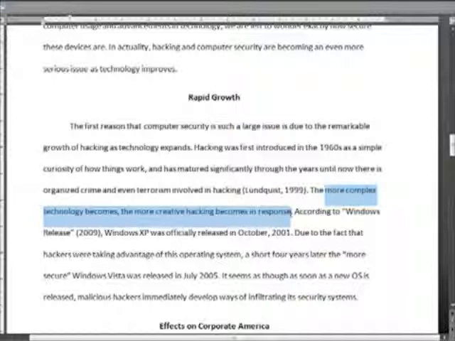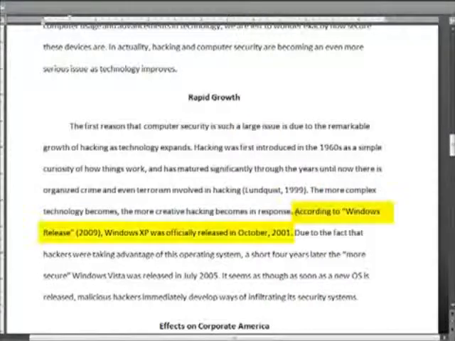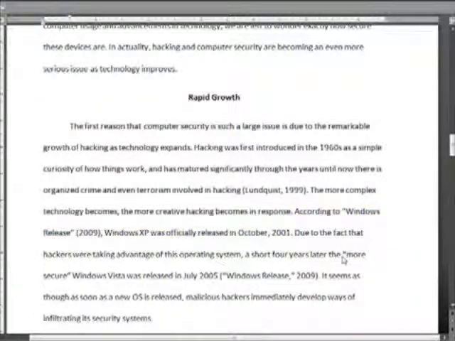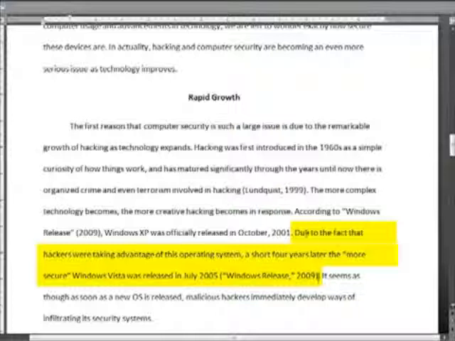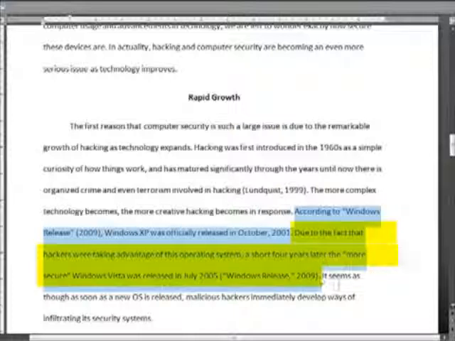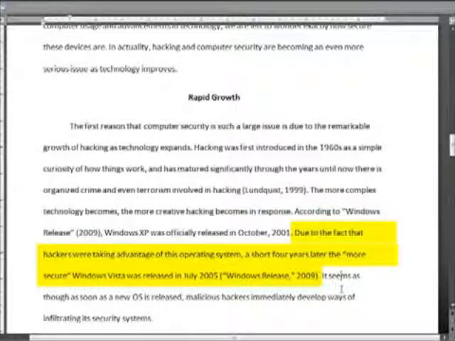After the explanation comes support for the main point. As you can see, the student chose to also paraphrase again from an article entitled Windows Release 2009. Notice that the next sentence also takes material from the same source as the previous sentence, and yet the source must be cited again. Whenever you use information, the sentence in which that information is used must be cited. With 2 consecutive sentences using the same source, both sentences have citations.